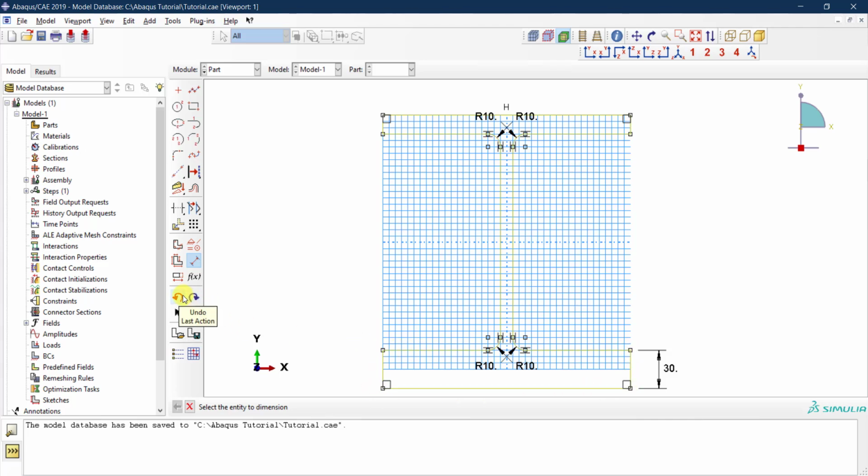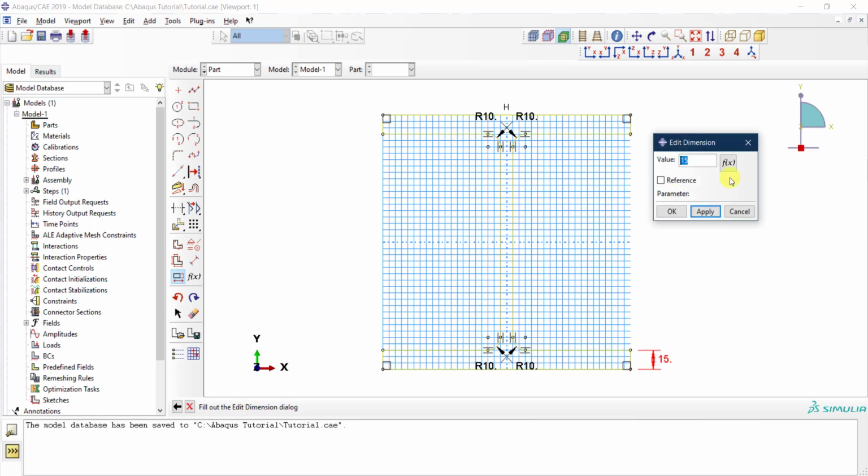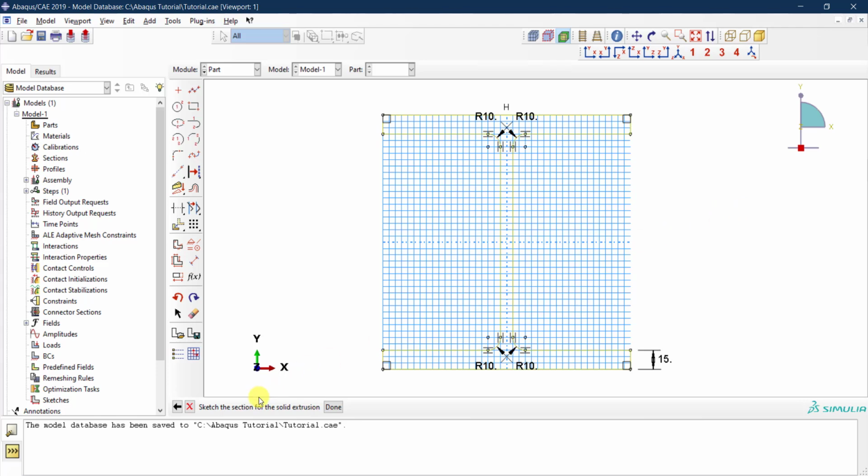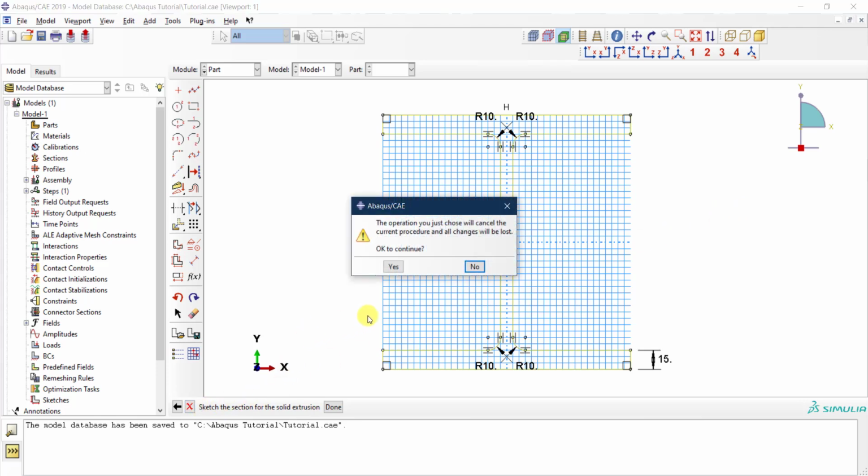If you want to undo, then you can undo the last action. That's fine. You can add the dimension and just keep it as it is, 15. You don't change it. But later on, if you want to change it, you can click on edit dimension value. So if I click on that, I can click on the dimension, and then again I can modify it. So these are the basic controls again that you need.